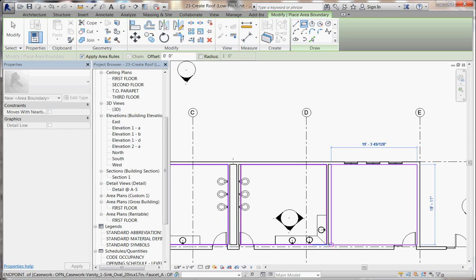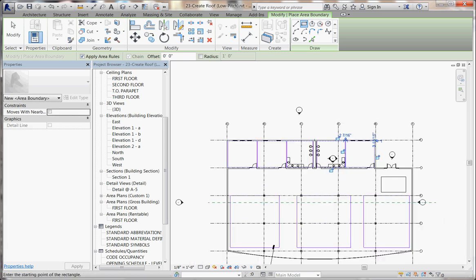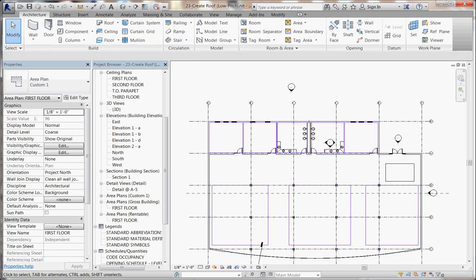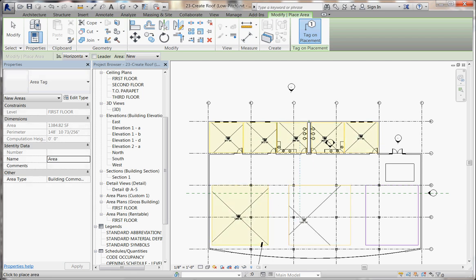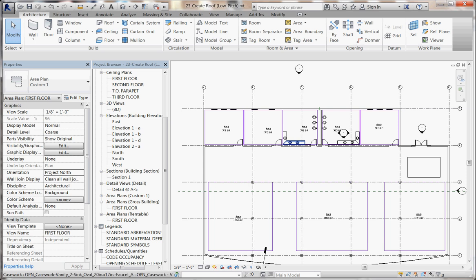And once I've drawn all my area boundaries, now I need to place areas in them just like I would with an area tool or with a room tool. So I'm going to hit escape to get out of the tool. Under the Architecture tab, I'm going to go back to the pull-down area, and in this case choose Area, and then just drop them in like I would a room. And I'll hit escape once to get out of the Place Area tool.